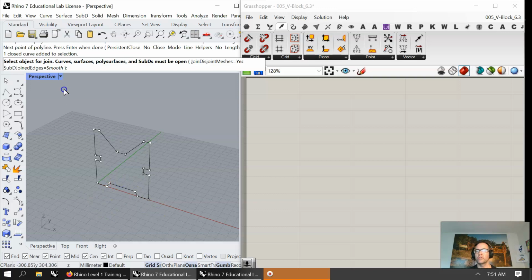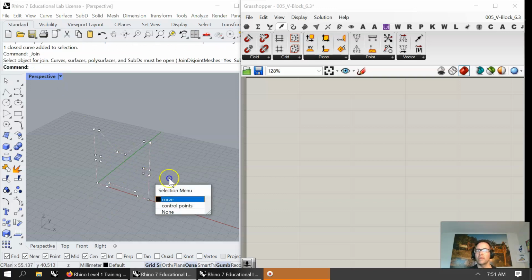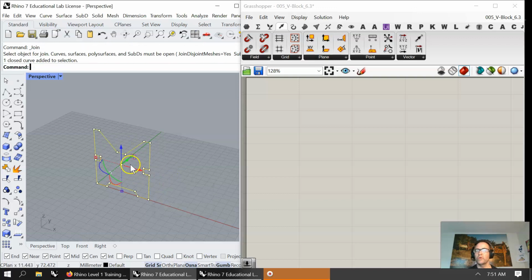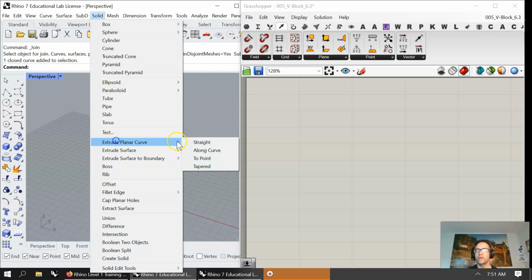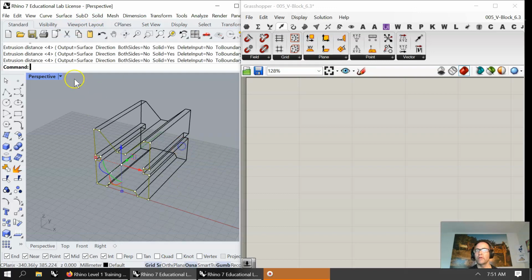And I'm going to join the edges. I guess that's done. At least I think it's done. There we go. I don't want the control points. And then I'm going to extrude. I'm going to extrude the solid, extrude planar curve straight, and pull it back here and take a look.